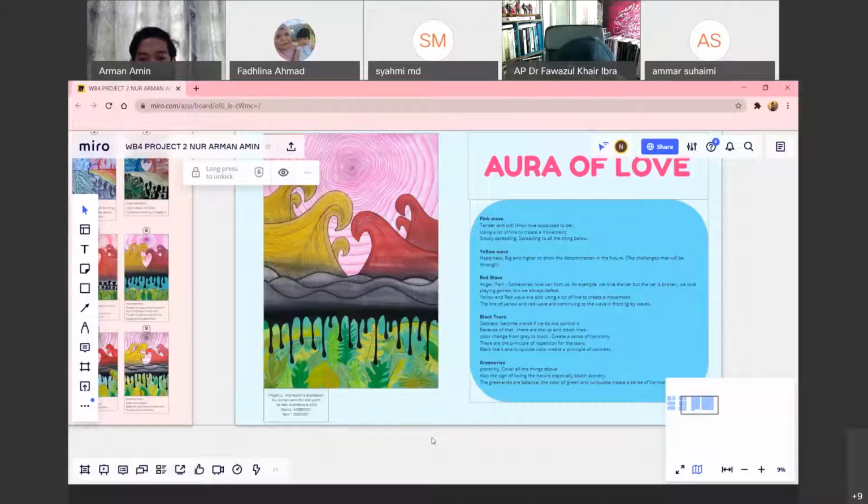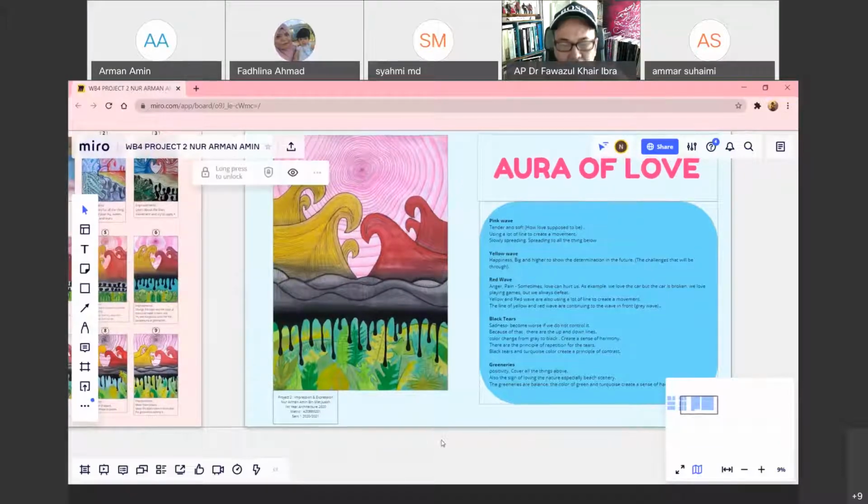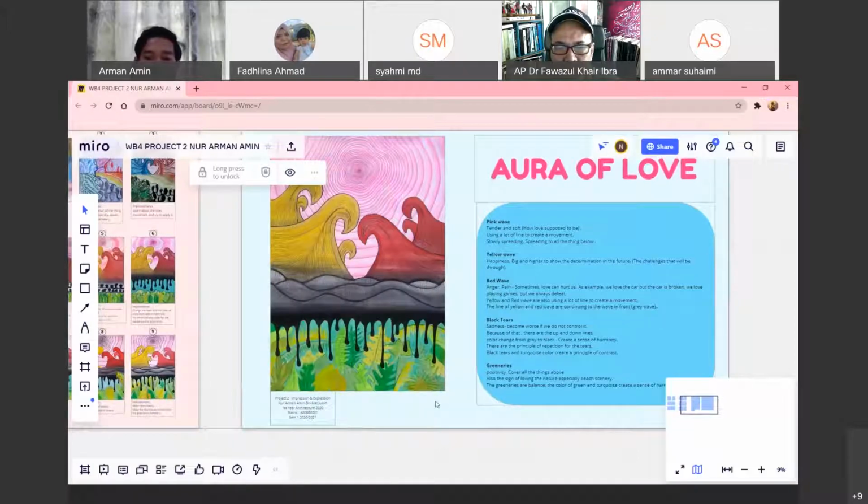There is the principle of repetition for the tears. The black tears and turquoise tears create this principle. For the greeneries, I made the sign of positivity. It covers all the things above. It is also a sign of loving nature, especially the beach. The greens are balanced, and the color green is also a sign of harmony. Thank you.